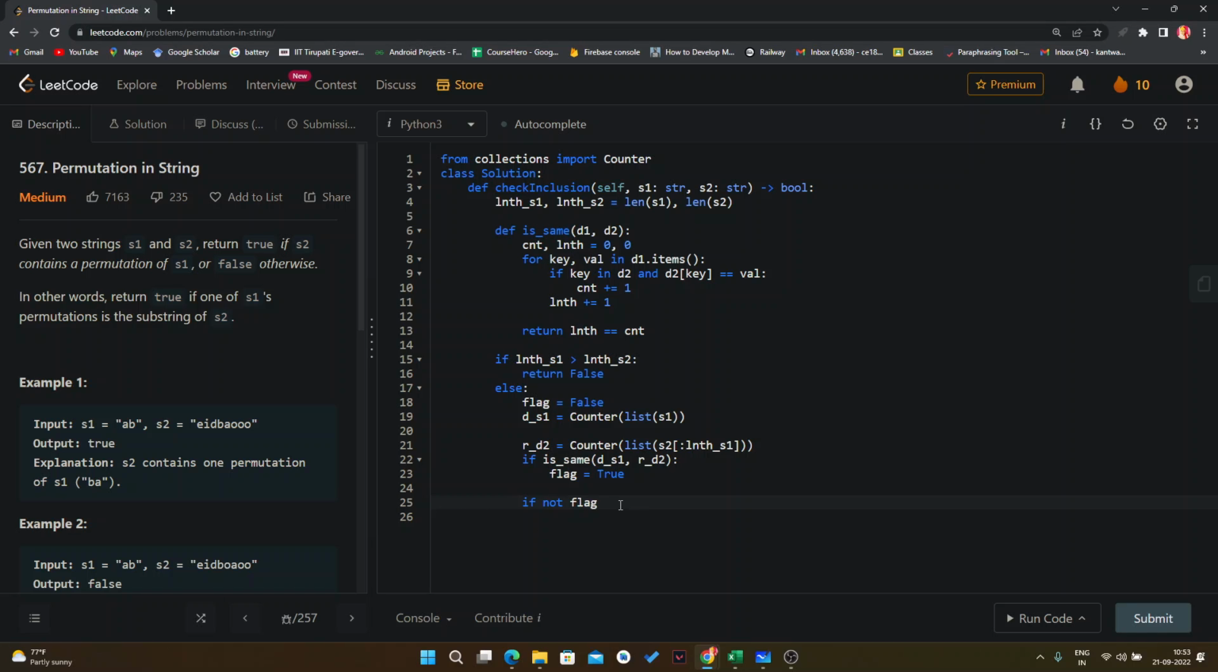And if our flag is not true, then we have to run a for loop in our s2. So what we can do, for i in range of length s1 comma, we have to go till length of s2. So what I'm doing here, we are starting from this character, we are not including these things, and from here we will remove the first character and we will append it. Then we will remove this i when we append. That means in each iteration we are removing the first character and we are also appending one more character there.